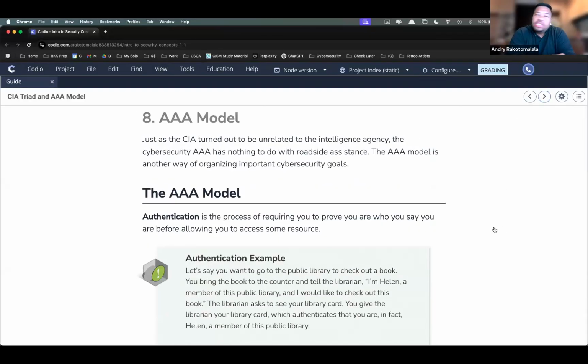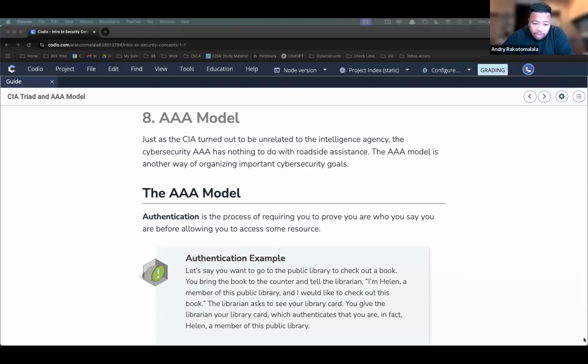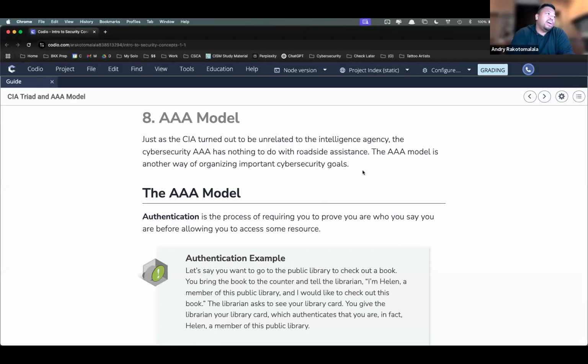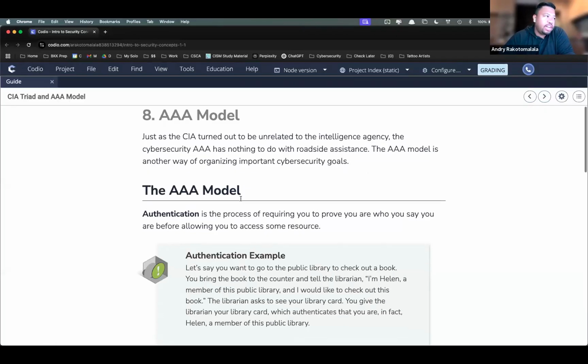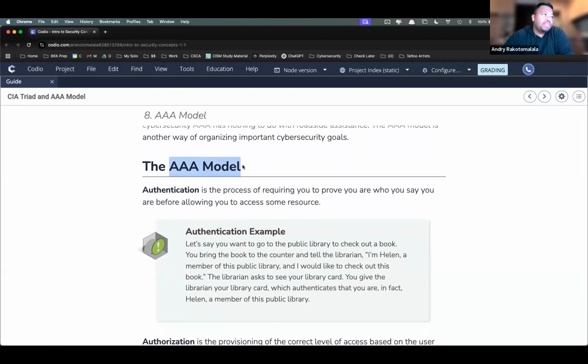All right, so we talked about confidentiality. In confidentiality, there is something called the AAA model. Now, the AAA model, in very simple terms, is a concept associated with confidentiality. We're trying to understand three things. AAA stands for authentication, authorization, and accounting, also called auditing. This is something you do want to memorize. It is an element of confidentiality.